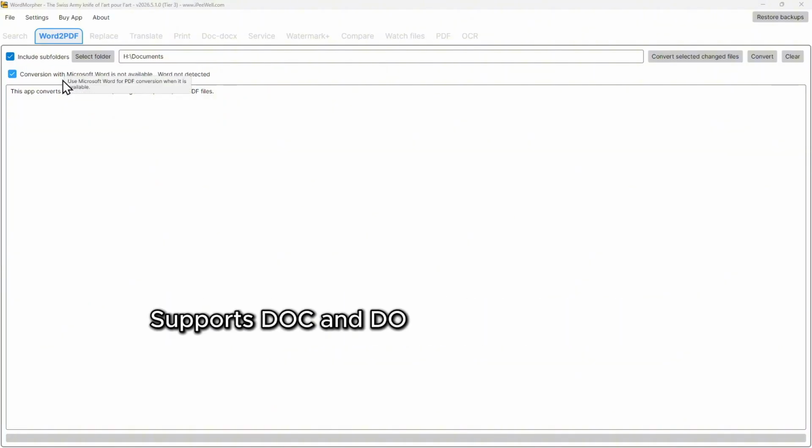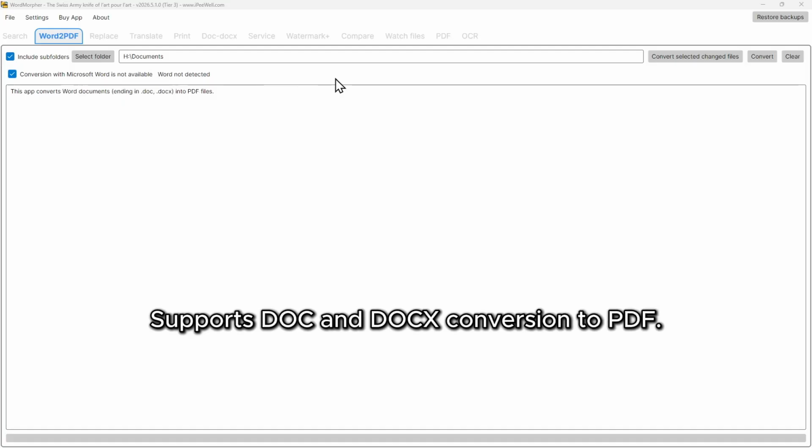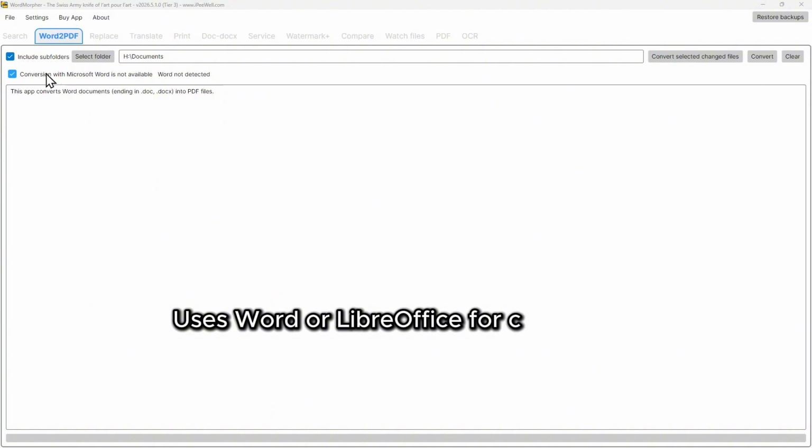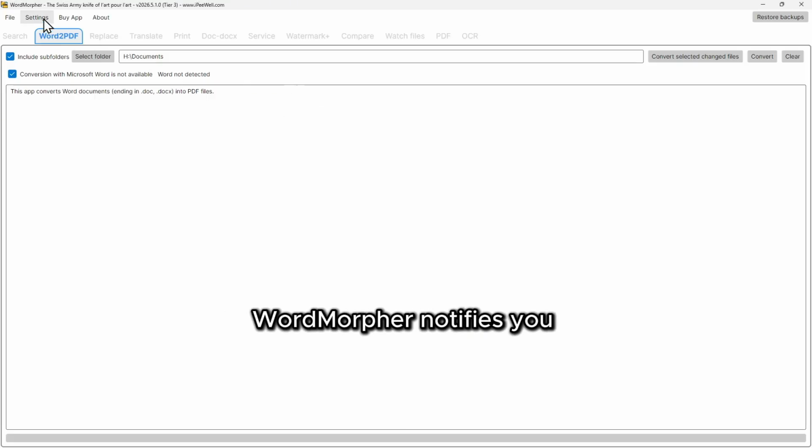WordMorpher supports modern DOCX files and older DOC files. DOCX files are usually the preferred format. DOC files are older Microsoft Word files and may require LibreOffice or Microsoft Word to be available on the computer. WordMorpher can use Microsoft Word for conversion when it is installed and available. It can also use LibreOffice as an alternative conversion engine. If the required external tool is missing, WordMorpher will notify you.